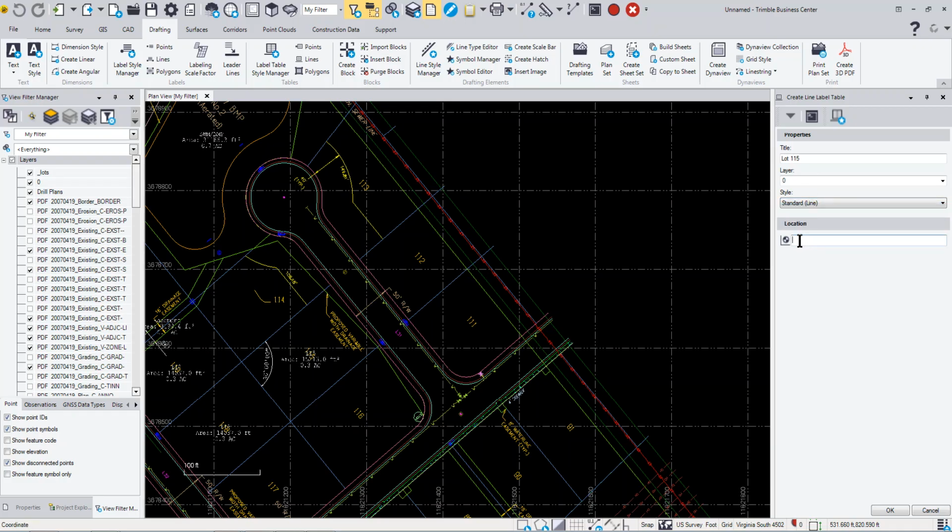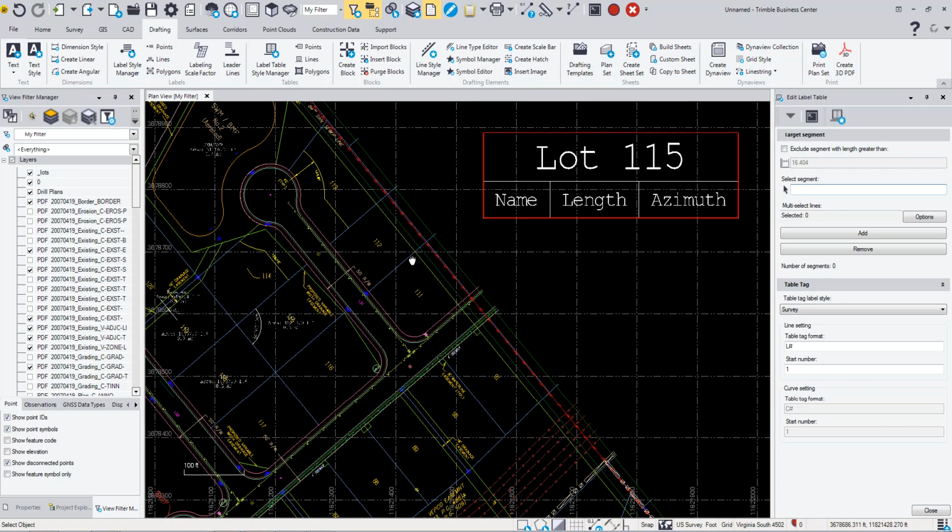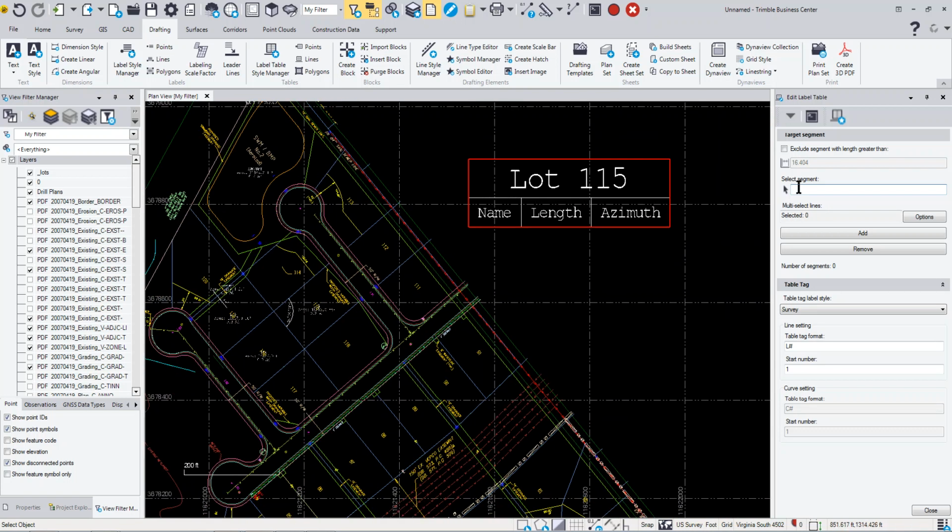You're going to pick a location. So I'm going to drop this here for the location. Then it says to select a segment. So you'll see that I can pick any segment in my lot. It doesn't matter, I can pick any segment actually at all. Down below you'll see that you can select multi-lines. You can add and remove from the table, and you can add the table tag and set the starting number as well as the curve tag. And then here's the table tag style as well, so you'll have that tag style.